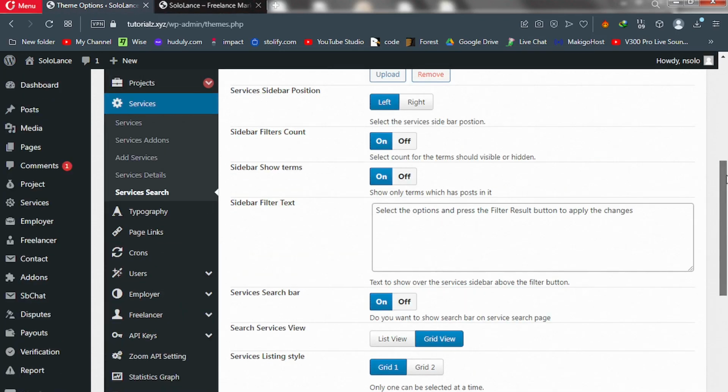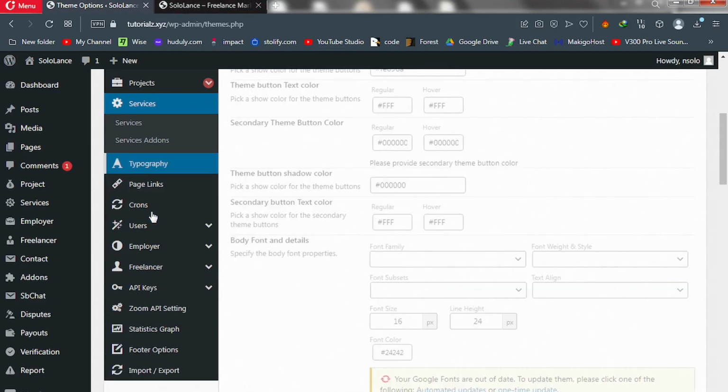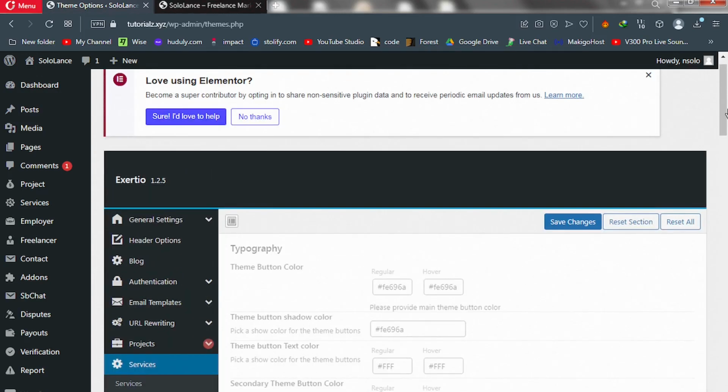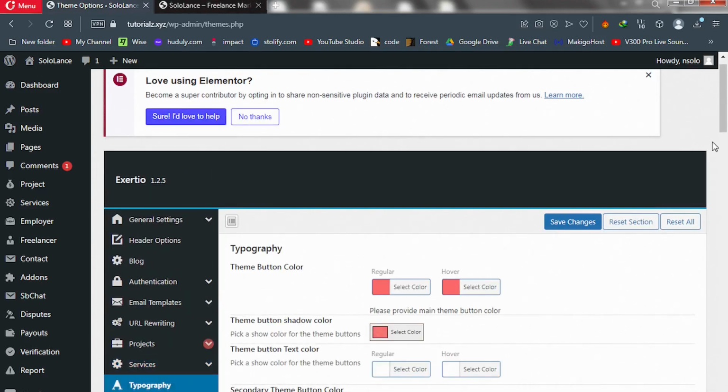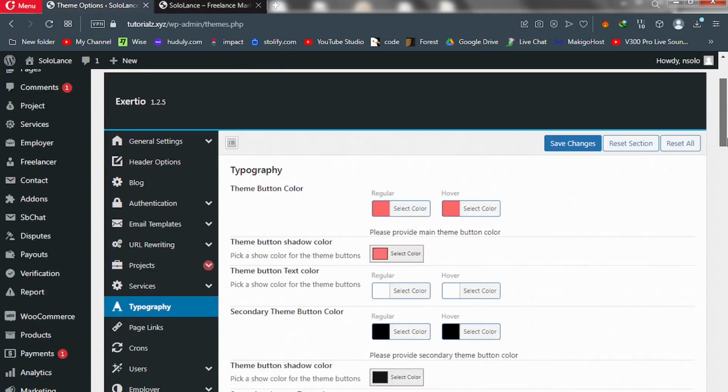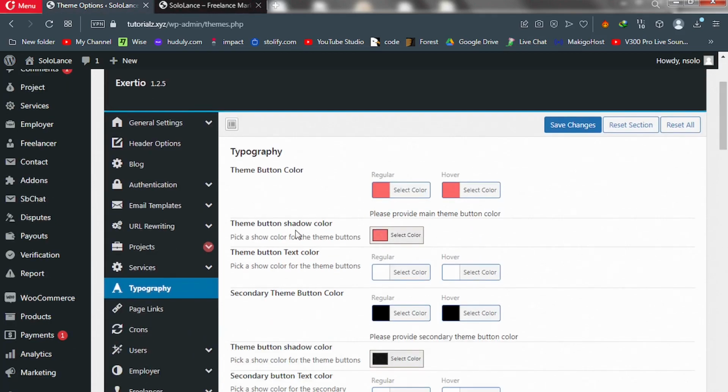After that, typography. This is where you manage your website text. Anything related to text, you do that here. So just click on typography, and then we wait for the site to load, and it's here. Theme button colors. If you want to change the button colors, you change them here. Hover here. Your theme button shadow colors here. Go ahead and play with them.